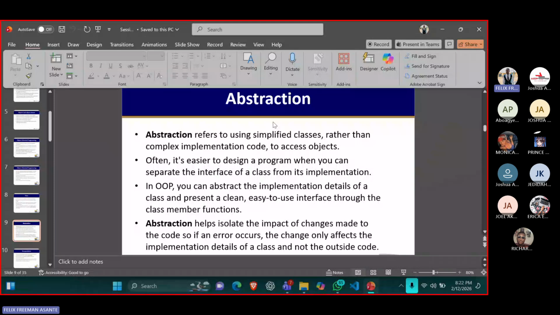That is what we mean by abstraction. Abstraction refers to using simplified classes rather than complex implementations of code to access an object. So instead of typing the whole complex code to bring out how the object should behave, you are given a basic, simplified way of telling you that cout prints out something to the console. Do you understand? But we don't tell you in detail how cout does the printing. Do you understand?